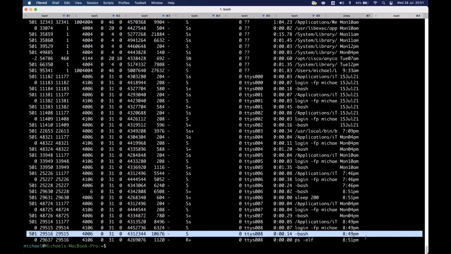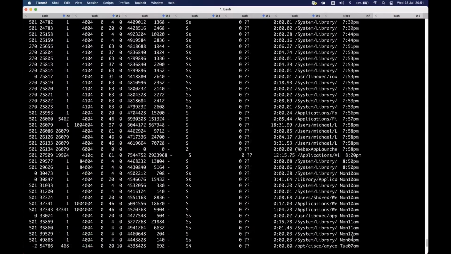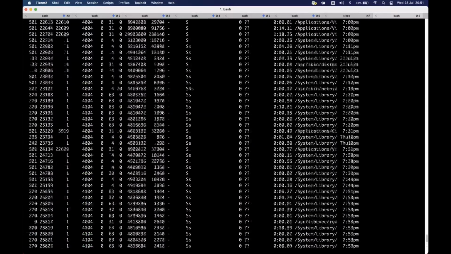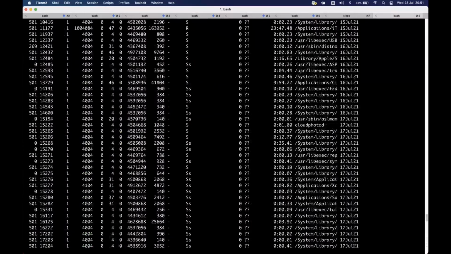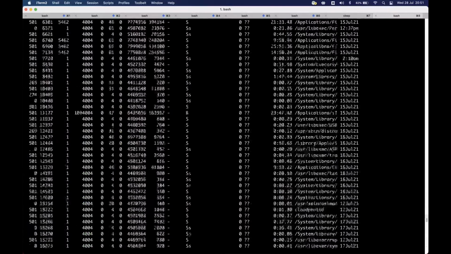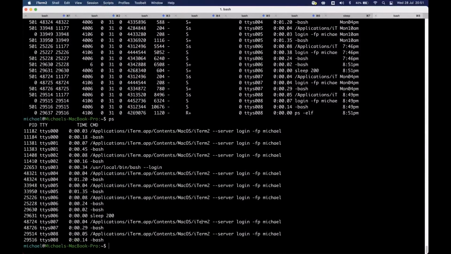Do I see it? Oh, this really sucks trying to do things on Mac. Bear with me now. Oh, there it is. There we go.